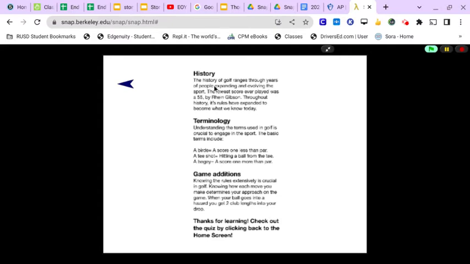So in this rulebook, it tells you about the history, the terminology, and the game additions to golf. And basically, to sum this up, it tells you the very basic rules of golf, which you are then tested on within the quiz.